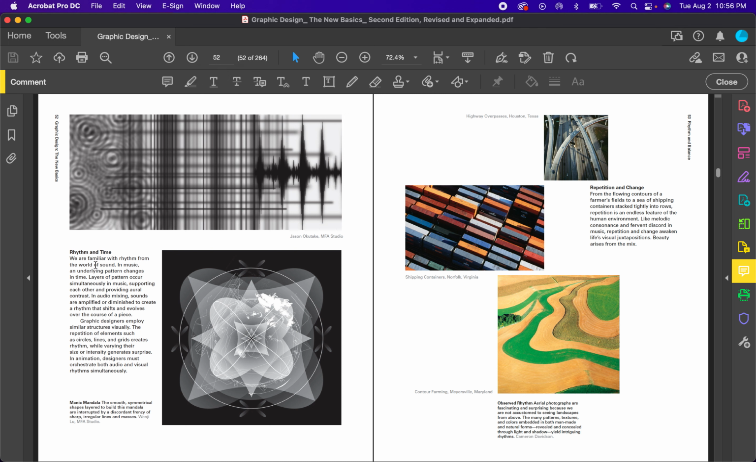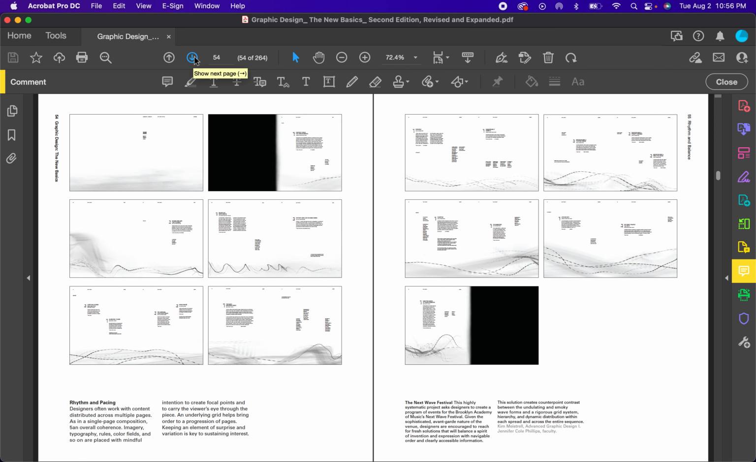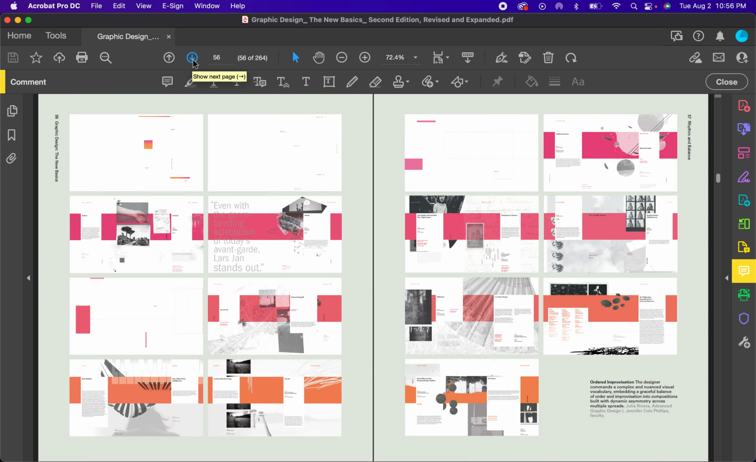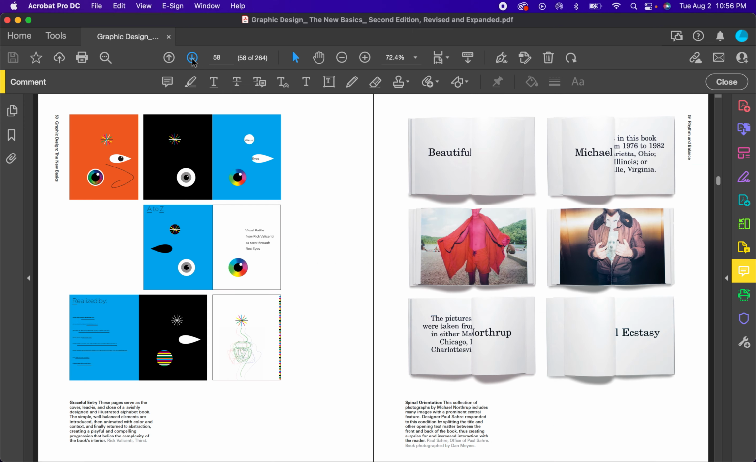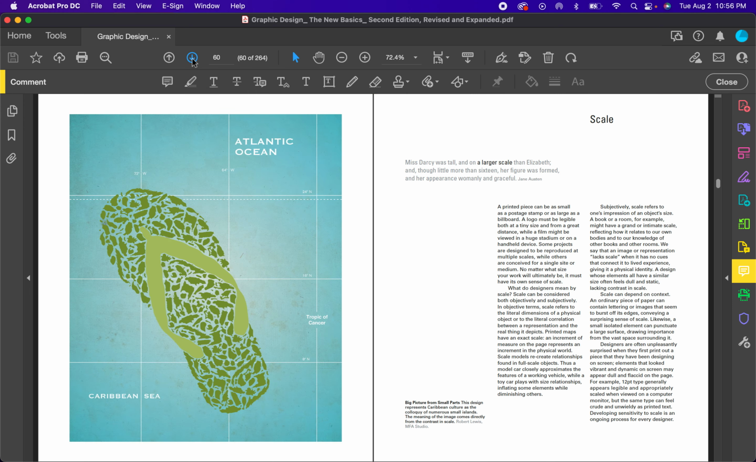So the book is very inspiring, and it does really help you understand rhythm and time, repetition and change here, and then some really good examples of layouts. Scaling.